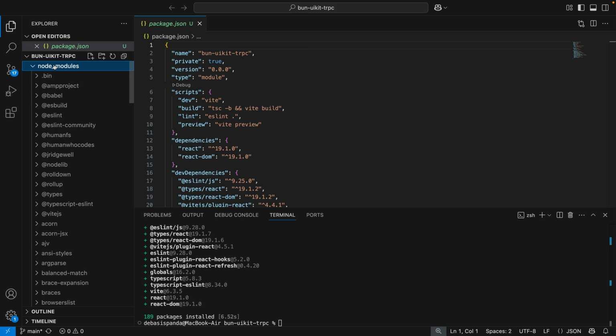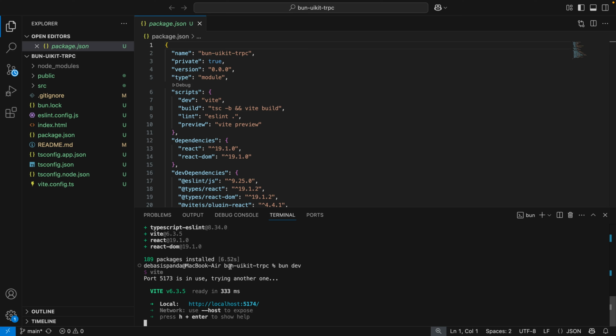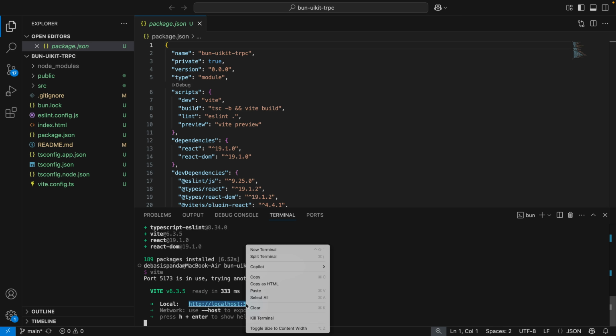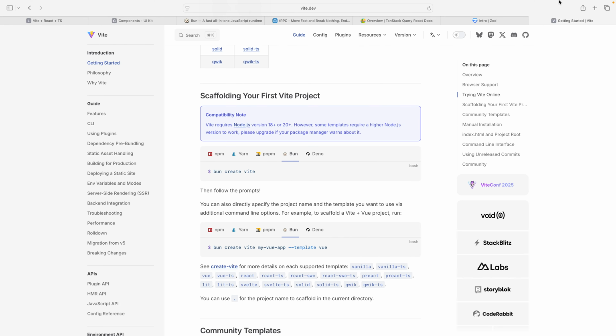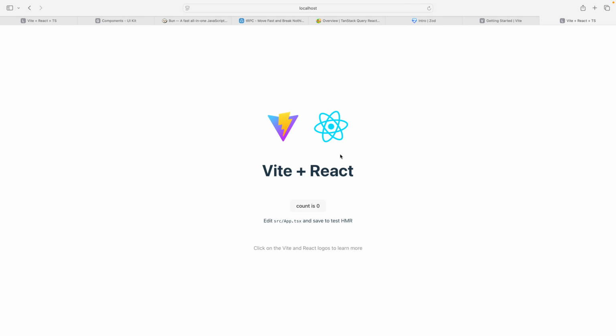node modules. So Bun is also using a similar directory like node modules, like Node.js. So don't be confused if you see this directory, because both are using similar directory names. Yeah, let's just start. So we'll bun dev. Let's just copy this and go to our browser and see. Yeah, so now our application setup is ready. This is the initial setup.